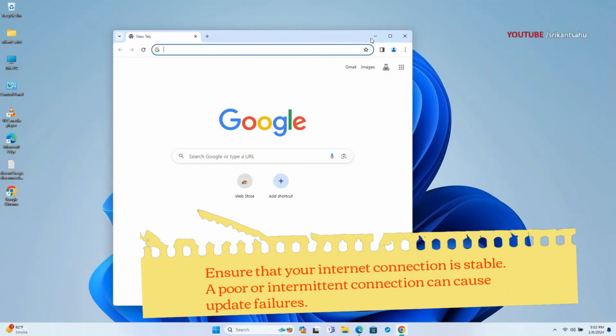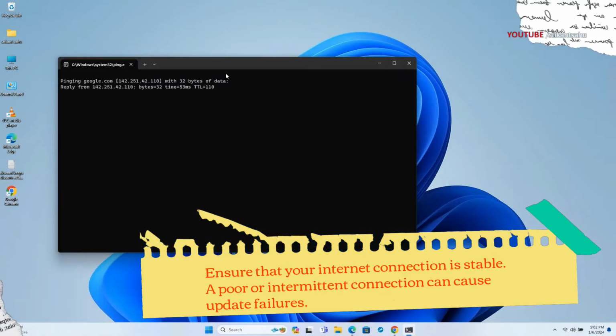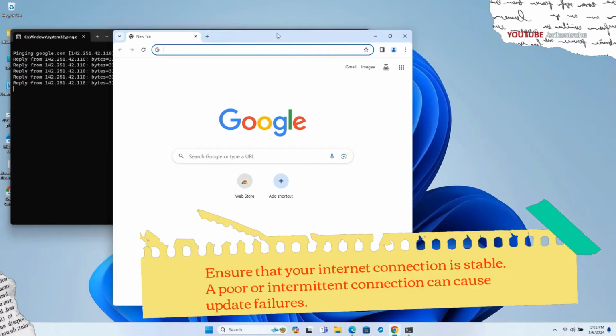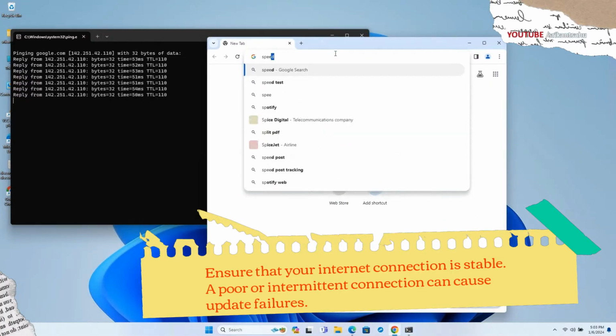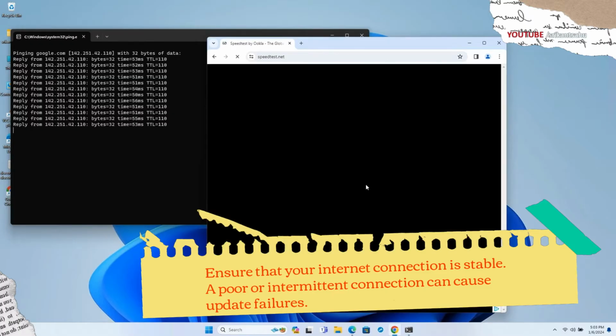A stable and reliable internet connection is essential for downloading Windows updates from the Microsoft server. If you have a slow or intermittent connection, it can disrupt the process. Run the ping command to assess the stability of your internet connection. Also, you can use online speed test tools to evaluate the speed and consistency of your connection.